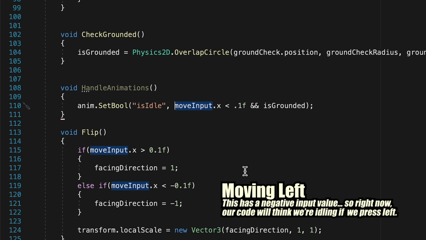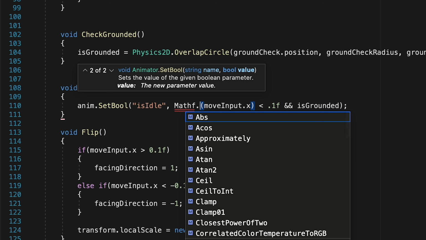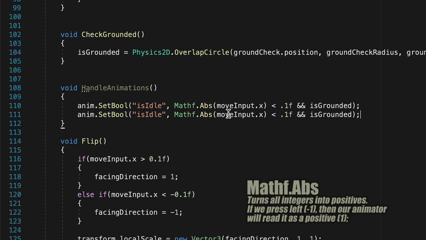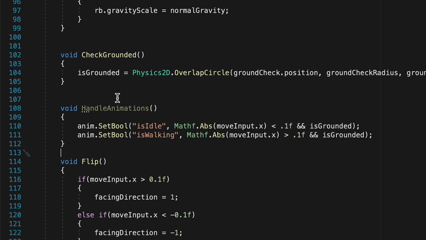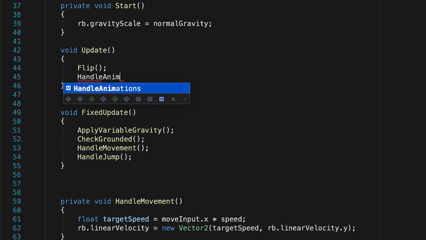So what we're gonna do here is wrap our moveInput.x in brackets and apply a math function. We're gonna use a function called absolute, and all that does is it takes any negative number and converts it to a positive. We can then copy this line and paste it down below. We'll set this one to do the isWalking bool, and then we're just gonna do the inverse. So anytime our move input is greater than 0.1 and we're on the ground, we wanna play walking. So head up to Update and let's make sure we're calling HandleAnimations so that it's actually running while we play.